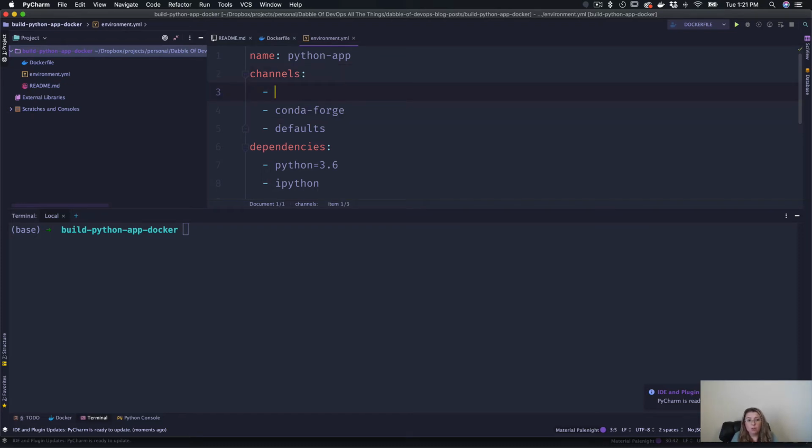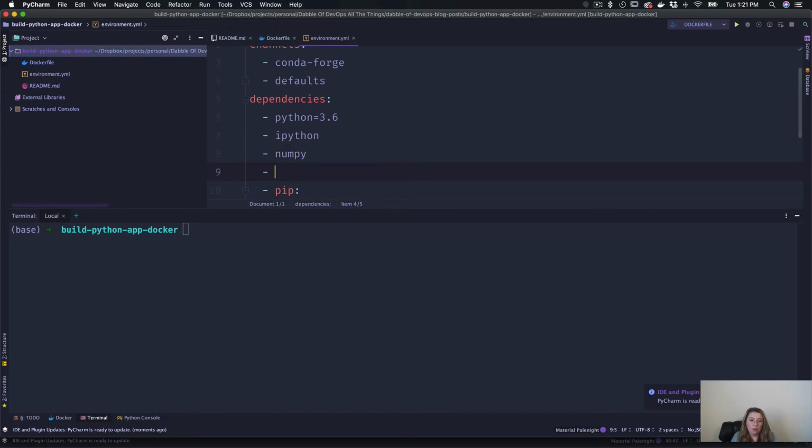So for instance, if you're installing something from the bioconda channel, you would just do that. If you're installing something from either one of these two channels, then that's fine, you're all set. And then under the dependencies, you would put the name of your package. So let's just say, for instance, you want to install pandas, you want to install SciPy, whatever you want to install. And then you can also install things directly from pip.